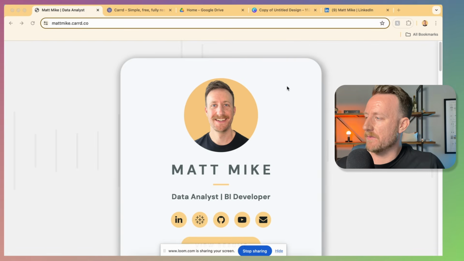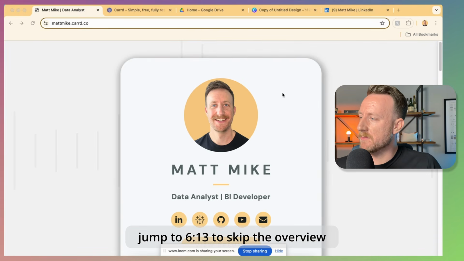I'll have a table of contents in the description below, and let's go ahead and start by going through the portfolio in its completed form. So here we have the portfolio put together in Card in its published state.